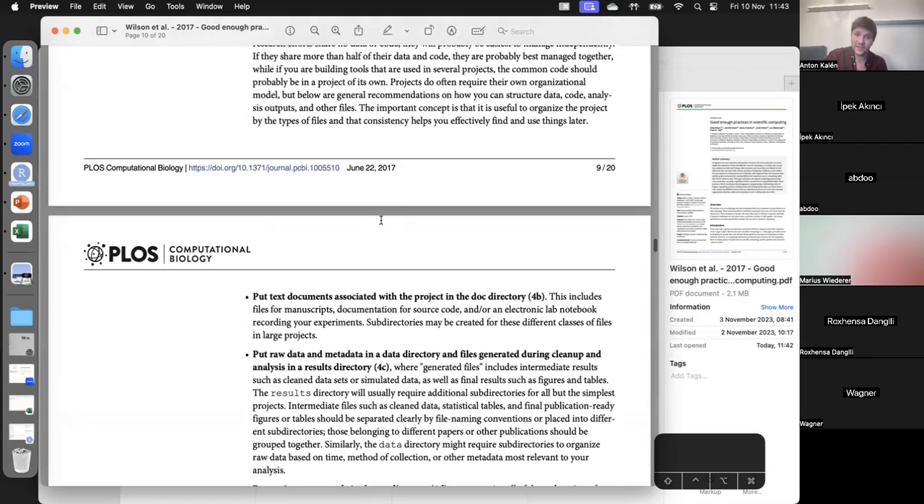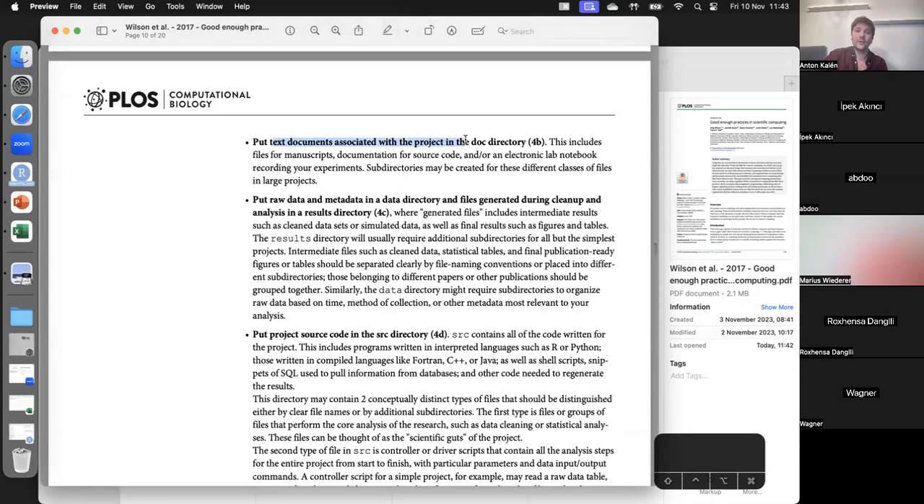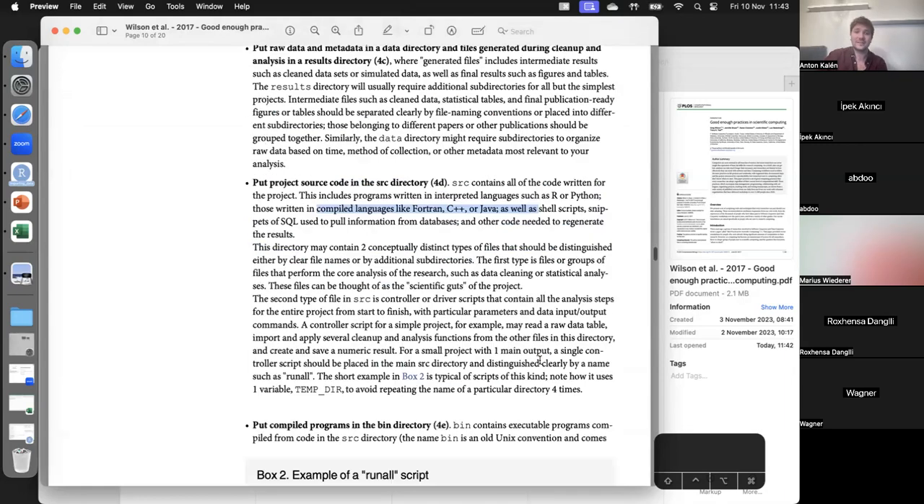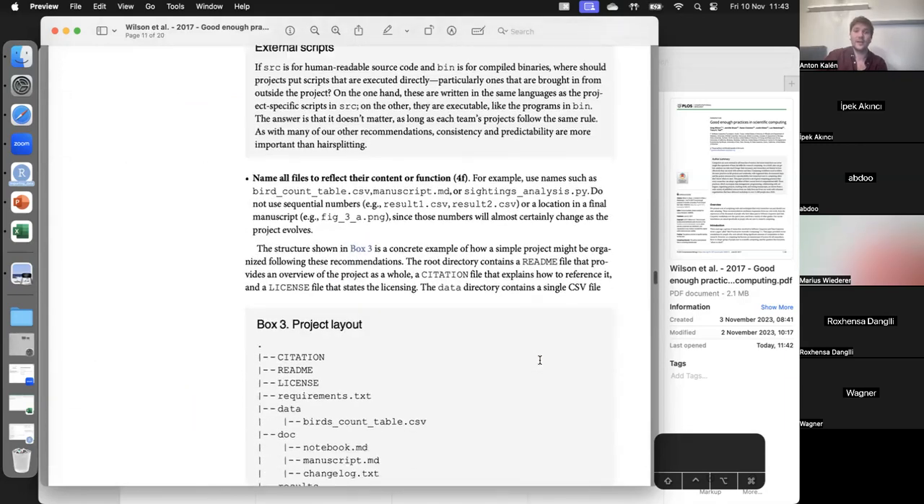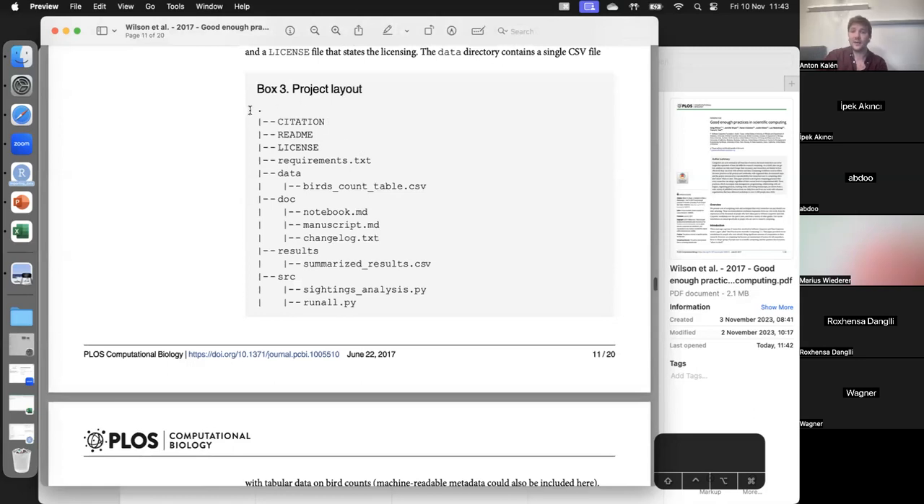We looked into this, right? So where do we put the different things? How can a project layout look? This is not done in R, this is in Python. That's why the scripts are PY.